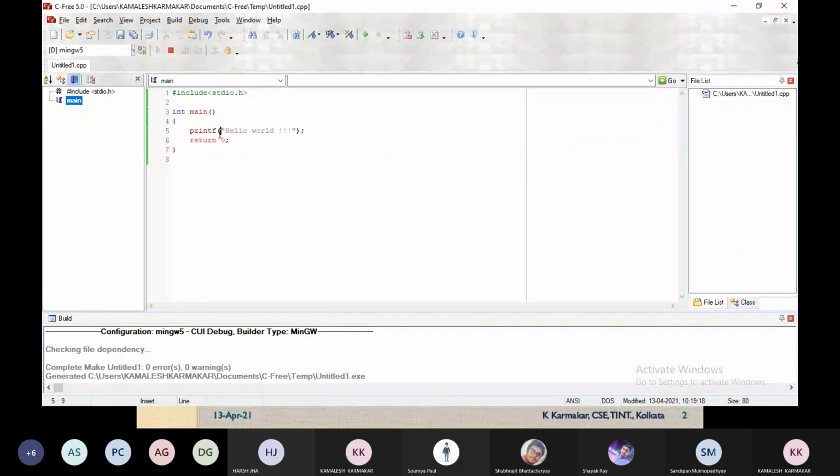So how will it be passed? As it's a function, you have to start with an opening bracket, and this is the closing bracket. Then we have to write something. This one is a string. In the C programming language, we represent a string within double quotes. This string is being sent to the printf function, so it will be printed.